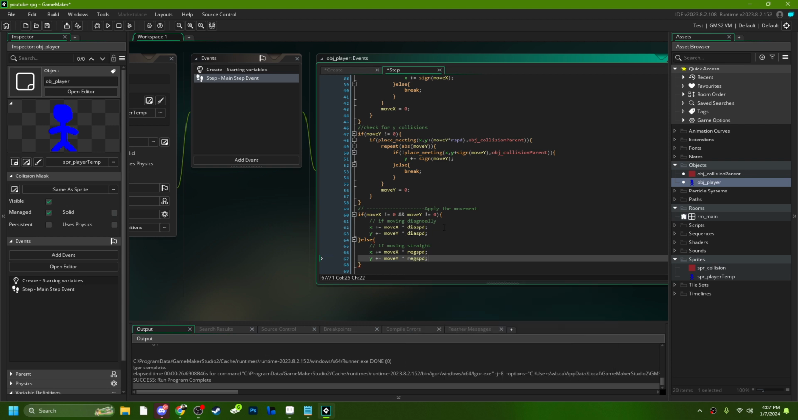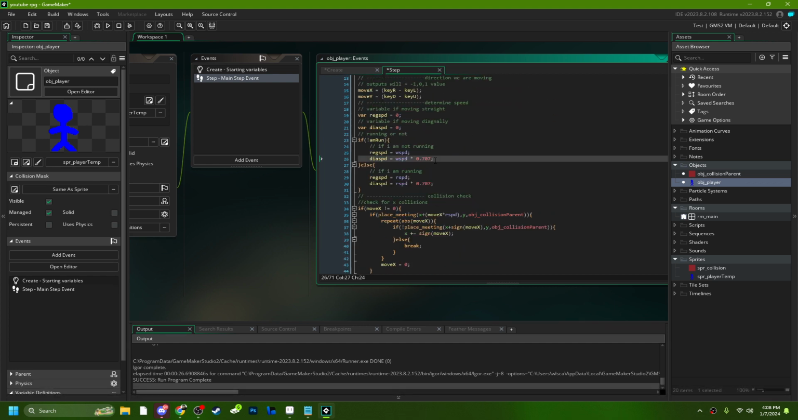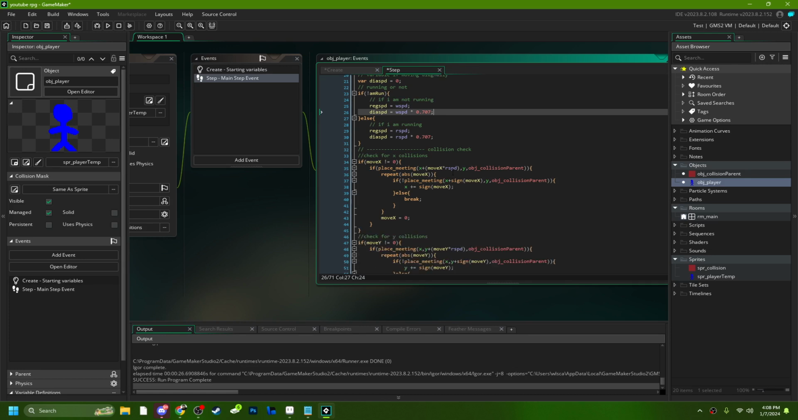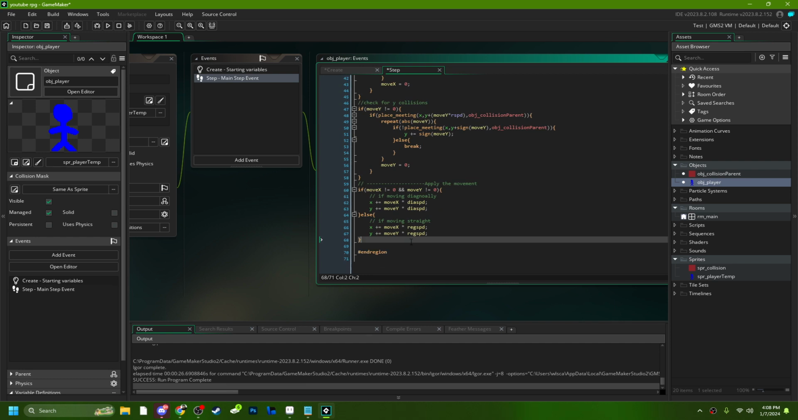Alright, so what this is doing is if we're trying to move diagonally, take how fast we're supposed to move and make it the diagonal speed we set up earlier, multiplied by that 0.707, so it's going to make it less distance than before. So our diagonals will become the same distance covered as if we were to move a regular direction. So diagonals will no longer be faster than before. Right?